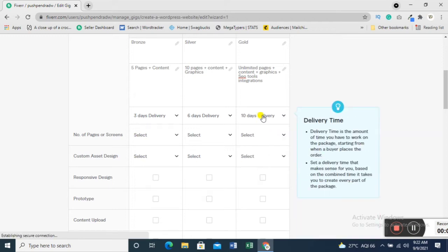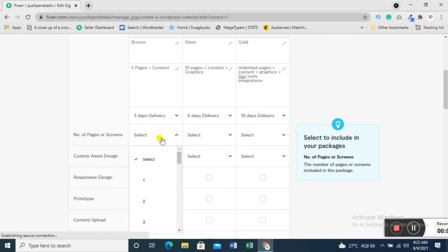After that, the number of pages or screens would be 5. Okay, and here I have selected 10, so it would be 10.